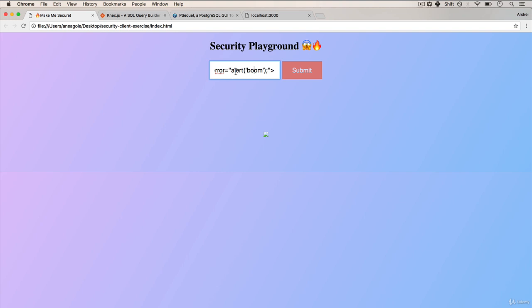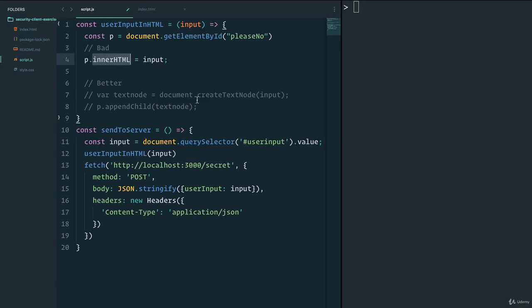So how do we prevent against this? Well, fairly simple. Instead of using this inner HTML, and that's why I say inner HTML is bad, don't use it, we want to use something like this. Let's comment that out. This creates a text node that is of input. So no matter what the input is, this create text node is going to convert it into just pure text and does something called sanitizing it. And because of this, we can just attach a text node to the p tag, and it doesn't matter how bad we are with our code, it's not going to do anything.